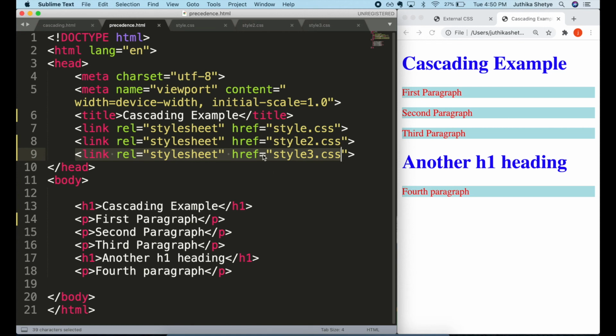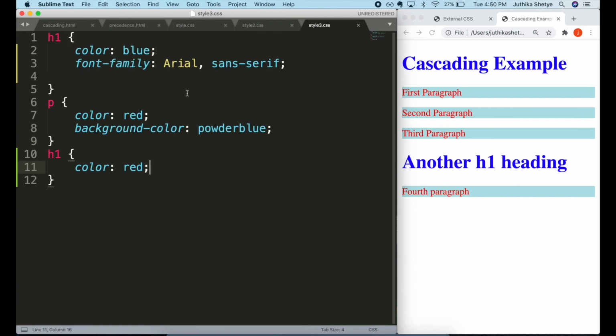Now let's look at another case. What if you have written H1 multiple times in a particular file? This can actually happen quite a bit, especially if there's a lot of code and you forget that you have already written rules for a particular element. Well, if that's the case, once again the browser is going to look at the one it saw last. So in this case, I have 2 rules for H1. One is color blue and font family Arial, and the other one is color red.